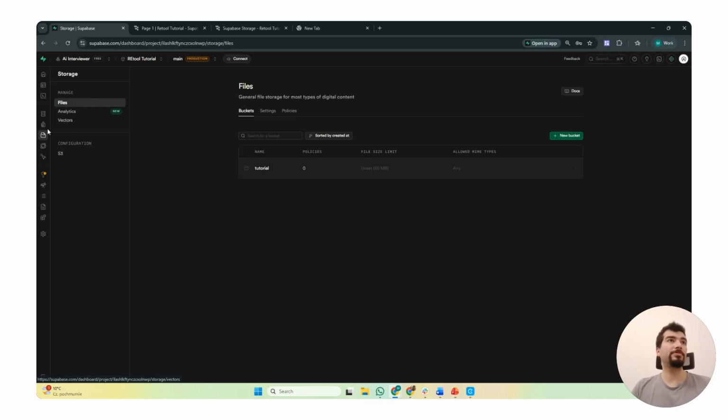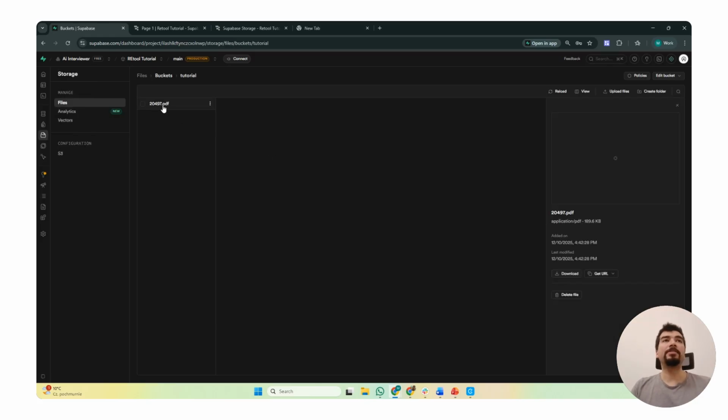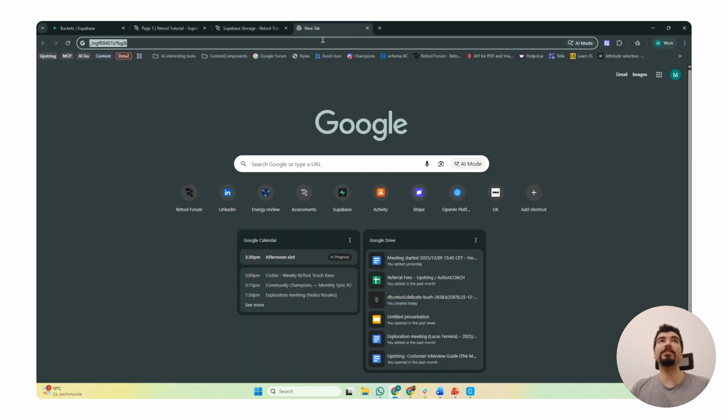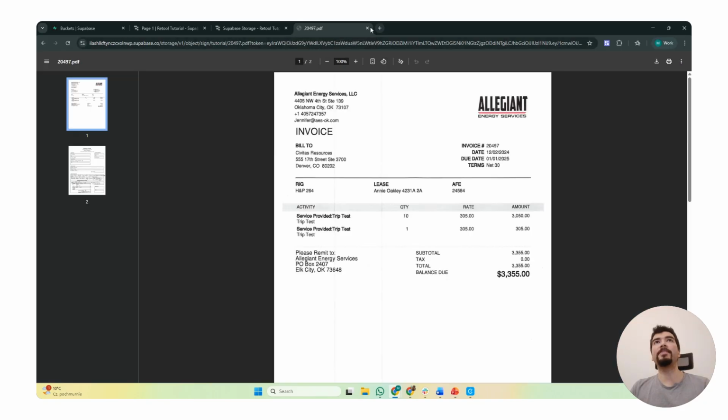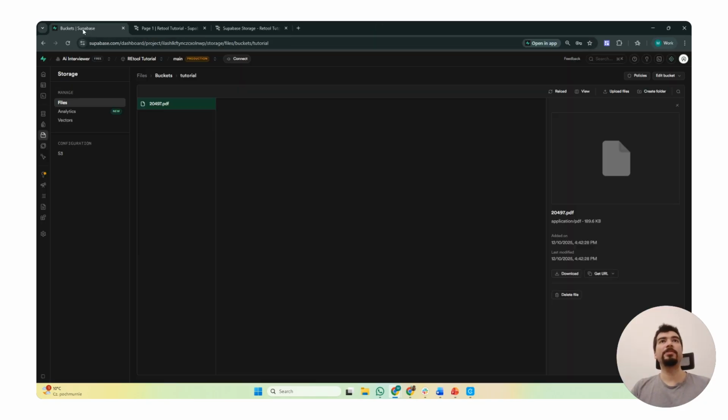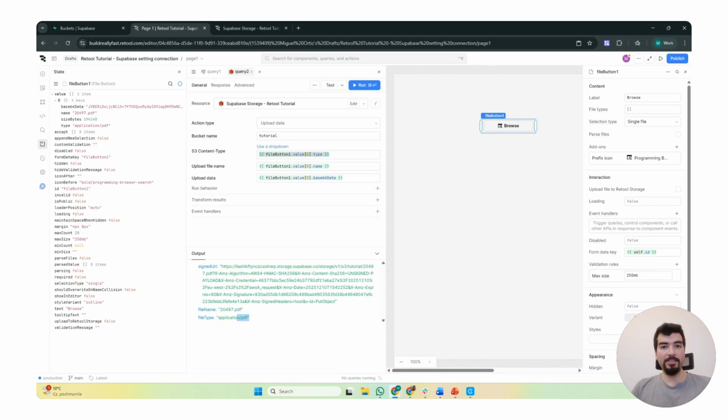So we're gonna go to storage, tutorial. There it is, and there's a file, and it's not giving me a preview. But if I get the URL, and then I can open, you will see that that is a file that I just uploaded, an invoice.